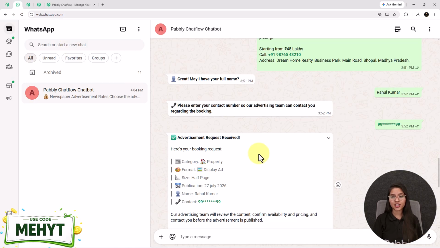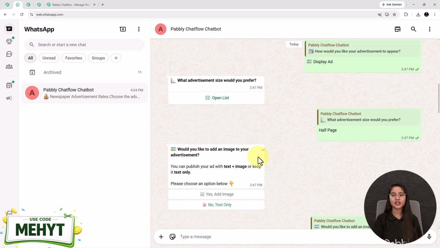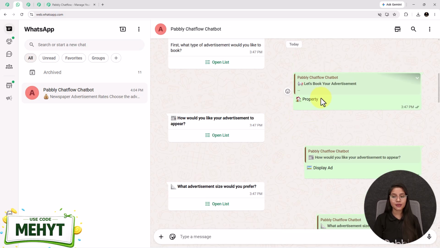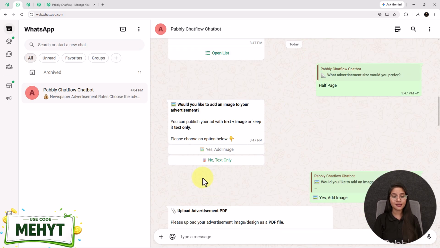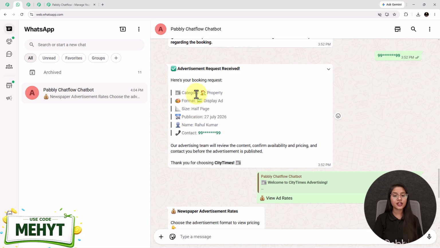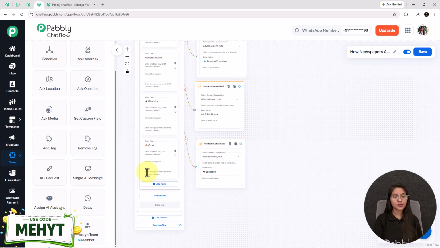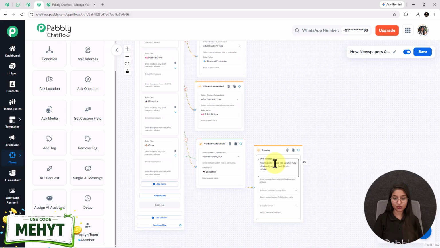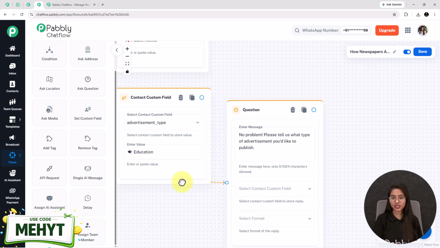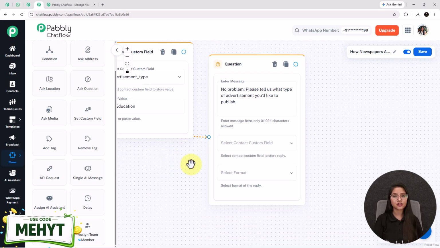Just like this. See here, as soon as I have selected the advertisement type as property, it automatically mentions property in front of this category field. So this is how contact custom fields work. Now comes the last option, that is Other. When the customer clicks on this Other button, my bot will reply to them. For that, I'll click on this ask question button from here and enter a question as: No problem, please tell us what type of advertisement you'd like to publish.